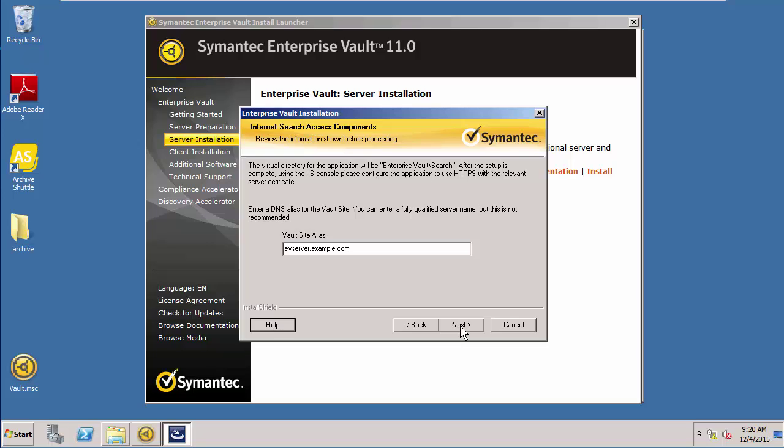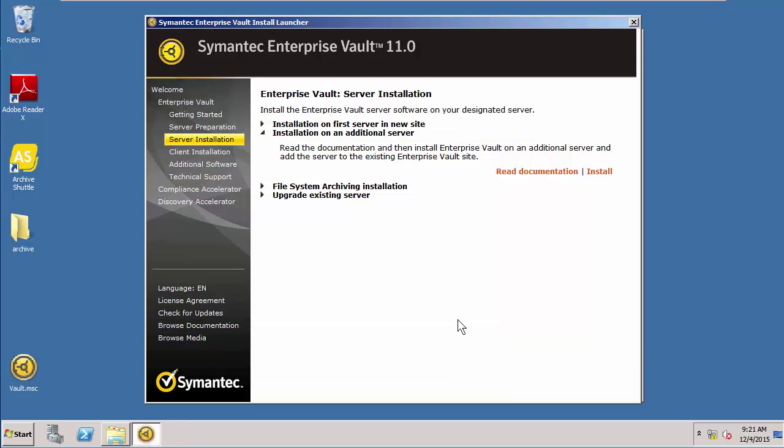And on the next screen I need to put in what we call the Vault site alias, which is basically the DNS name of the first EV server that was installed into the Enterprise Vault site. It's now going to start the installation of Enterprise Vault. Okay, so the installation is now completed.